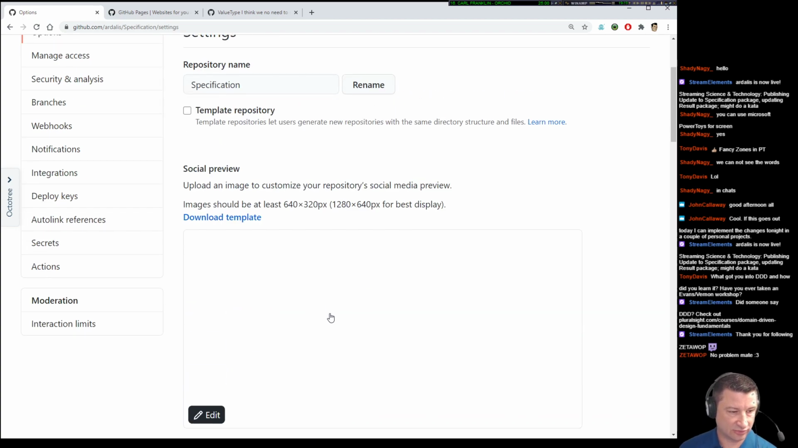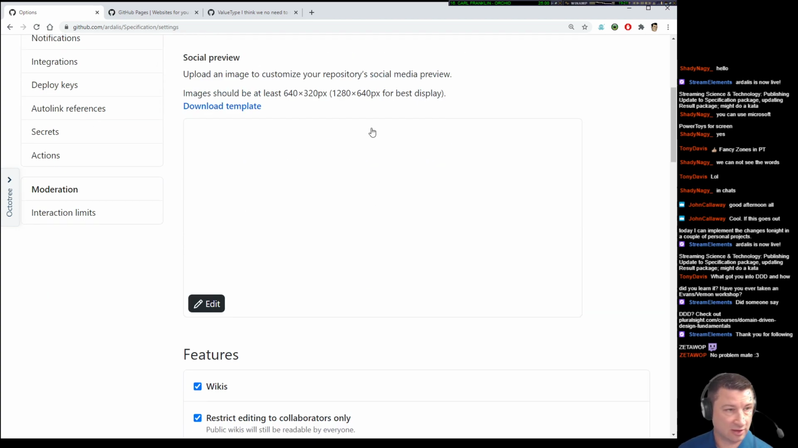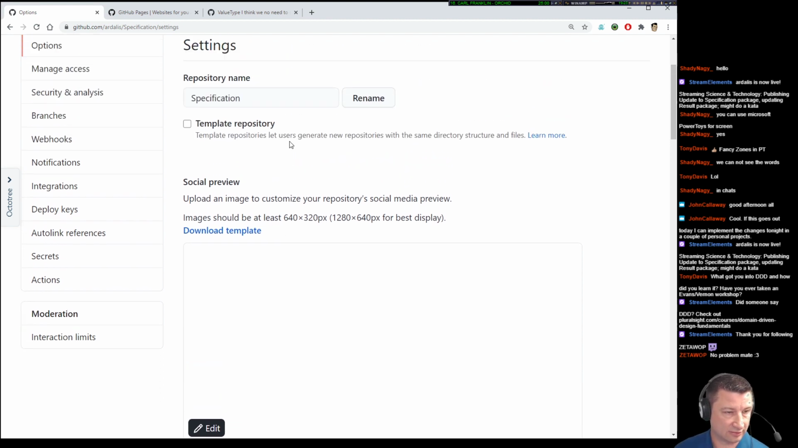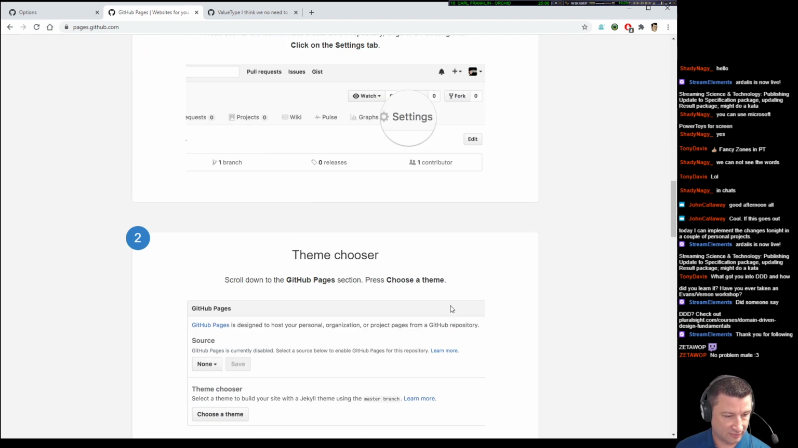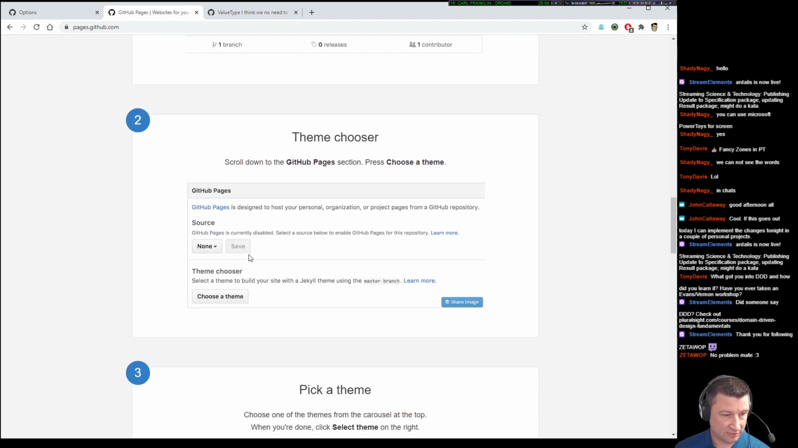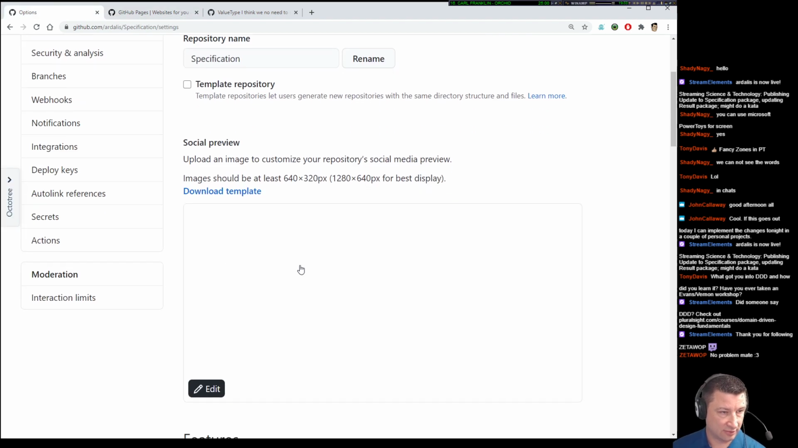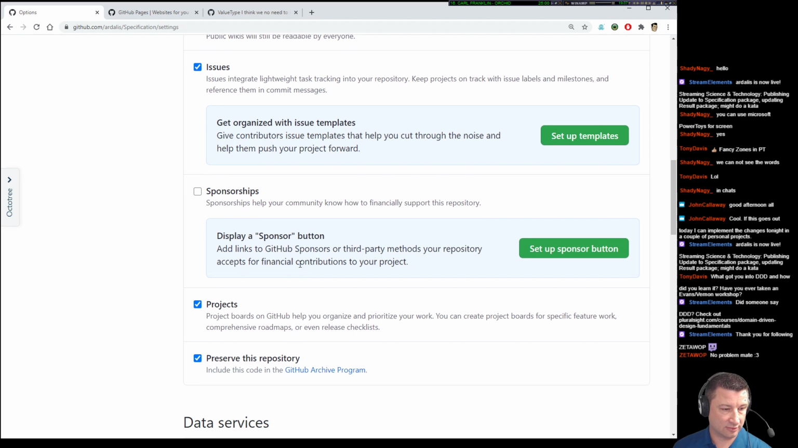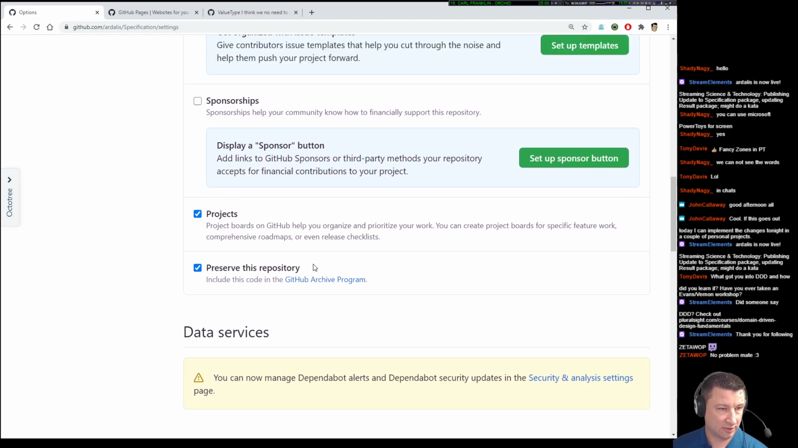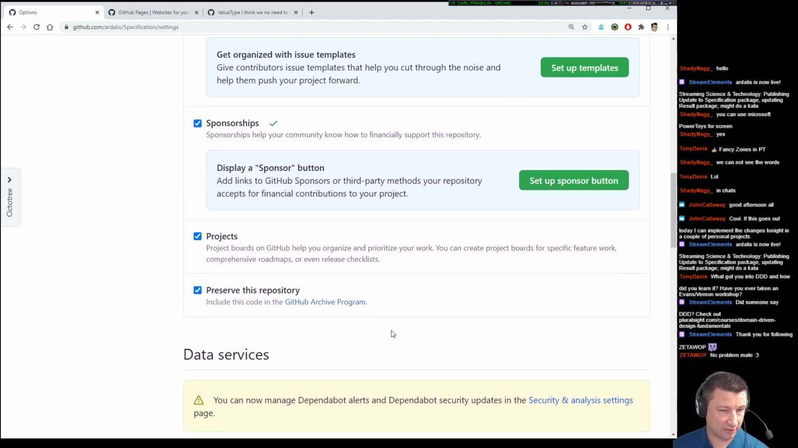I should put a social preview button on this. I should do that. Okay, but let's not get distracted. So scroll down to the GitHub pages section. Okay, yeah. Hey, sure, sponsor that. Why not?